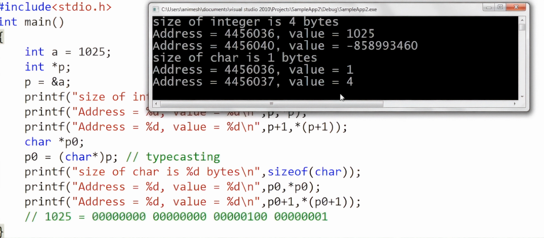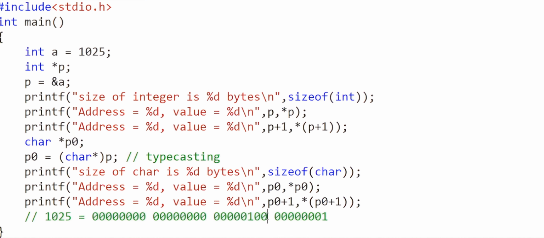Now the value here is 4. If you see, P0 plus 1 will take us to this particular byte, the address of this particular byte, and this particular byte in binary is 4. This was to show you how things happen in memory when we dereference a pointer variable by using the asterisk operator, and also what happens when we perform pointer arithmetic with a particular pointer type. This typecasting of pointer variable from one to another also has some use cases. We will discuss them later.